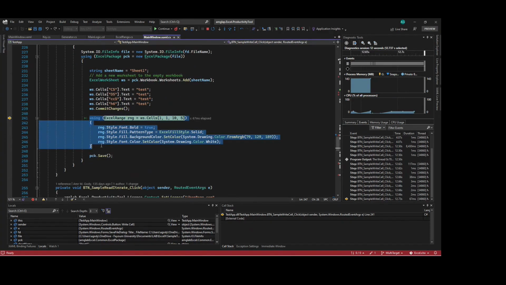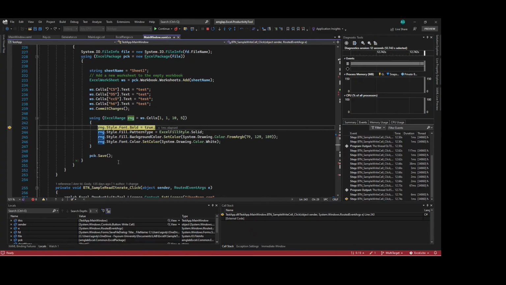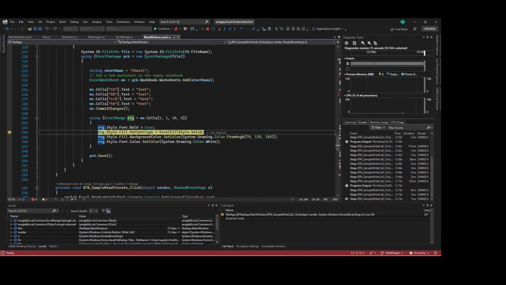Then I will add some styling to the sheet, like the font will be bold. This is for this range. I will select the range from row, column to row, column. So this will select a rectangle in the sheet, and within this range, I will do this styling. I will make the font bold.